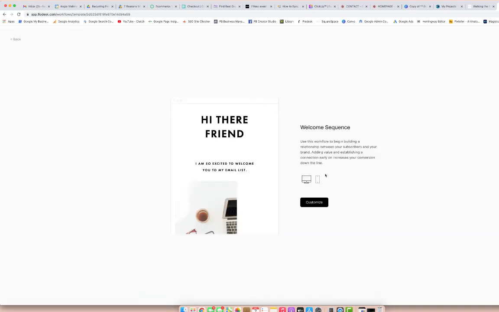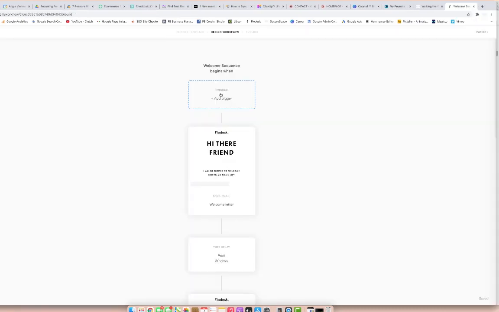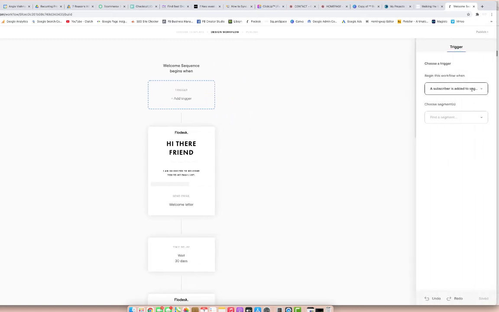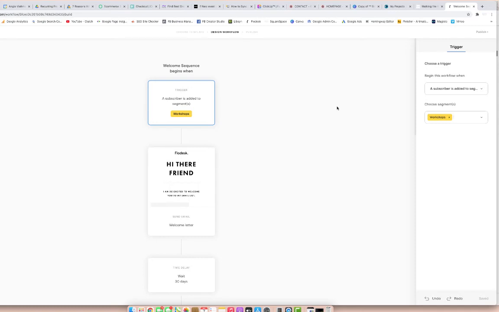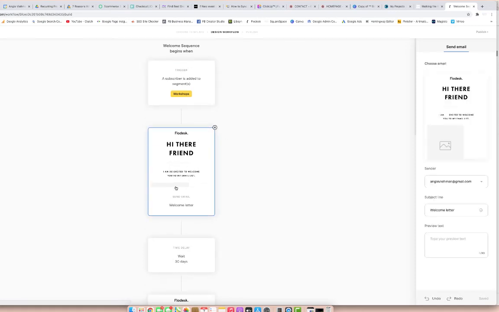So we're just going to choose the welcome. Again, you can see what that'll look like on mobile. We'll customize that. What you set up here is how they get signed up to receive this sequence of emails. So the trigger is the subscriber is added to a segment. Now, again, we haven't talked a lot about segments. We will, but if you've got people that are interested in your workshops, you can choose that here. Now, this is saying that as soon as they sign up with interest for your workshops, they're going to get this Hi There Friend email.